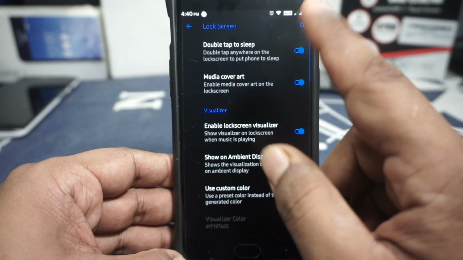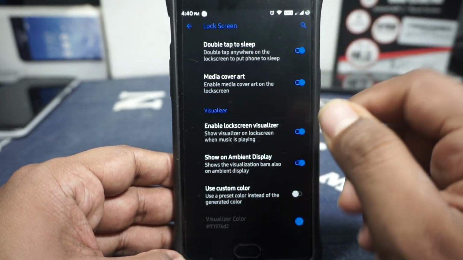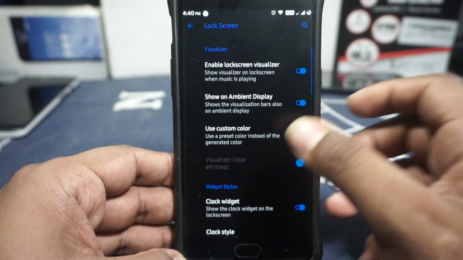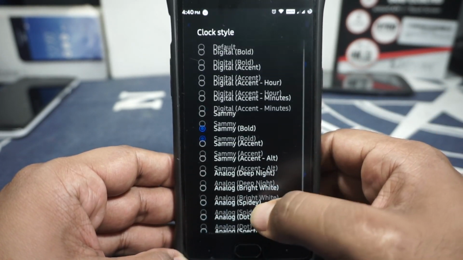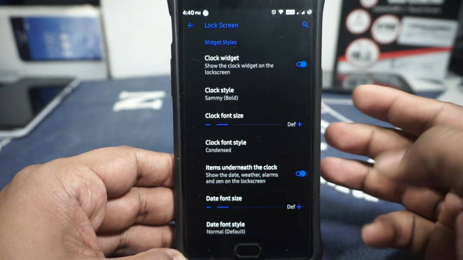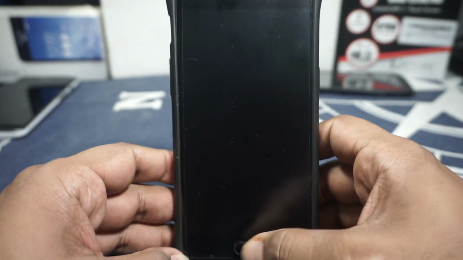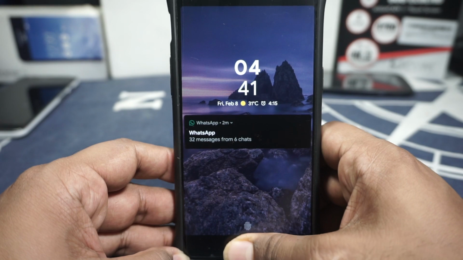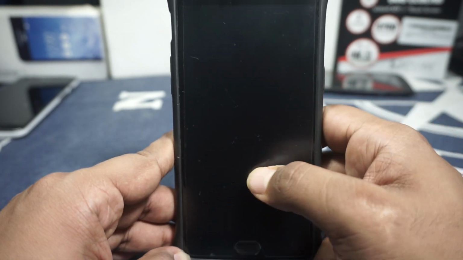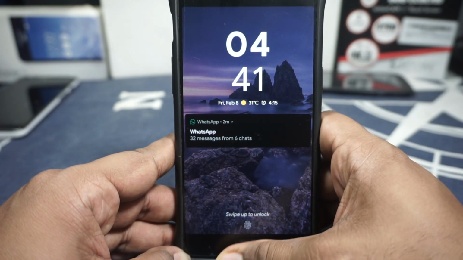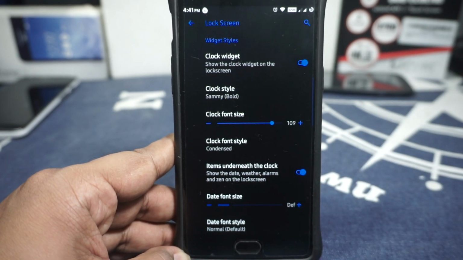Now lock screen options are available where you have all of these options. Double tap to sleep, media cover art, lock screen visualizer on the ambient display also. Clock widget can be customized, and it can have all of these options which are too much to just talk about in a regular video, but as you can see, I have selected semi bold. It's working really well. You can also customize the font size of it, and you can customize that. I like these features because it gives you a little bit more control on that.